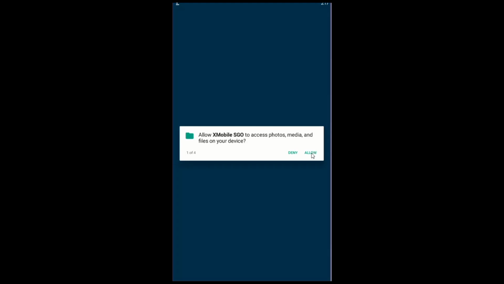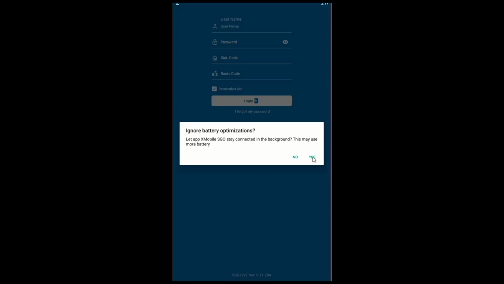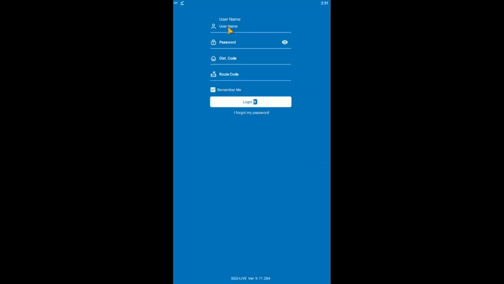Allow the permissions asked by Xmobile before starting the program for the first time. On the login screen, enter your user credentials one more time. And this time, you need to leave this root code field empty. Also, you can check the Remember Me box to save your user credentials for your next login.